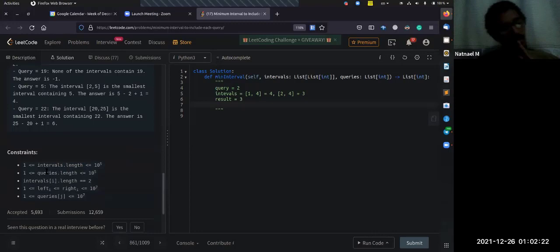All right. Then, assuming the length of the intervals is I, and the length of the queries is Q, then sorting this will be I log I, and sorting this one will be Q log Q, right? Whichever is the maximum one, I guess, or we can actually add it, worst case. Okay, we can just add it. That would be, I guess, the time complexity.